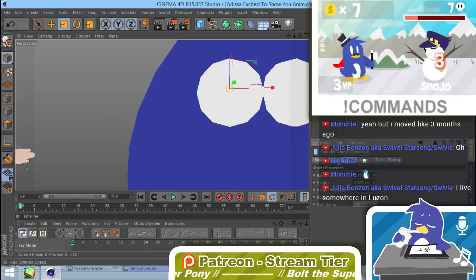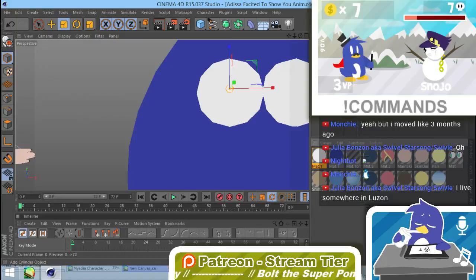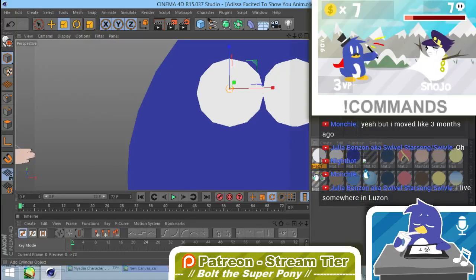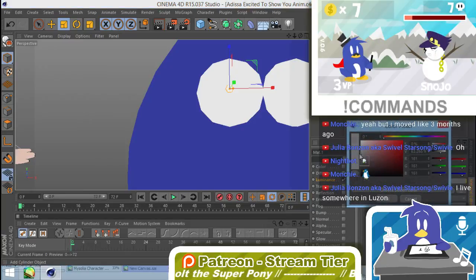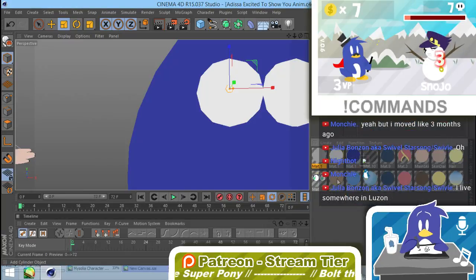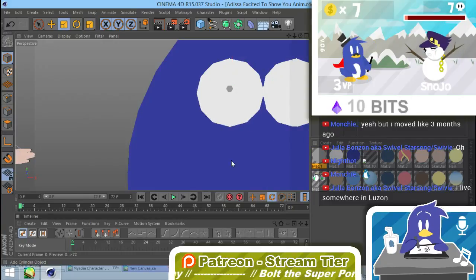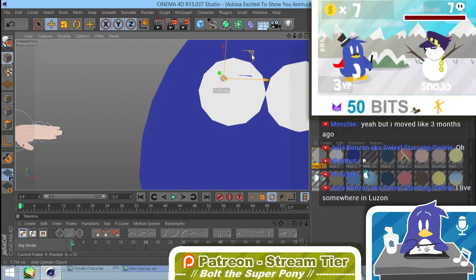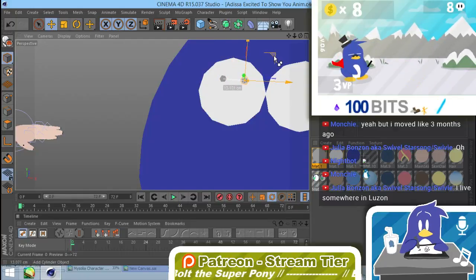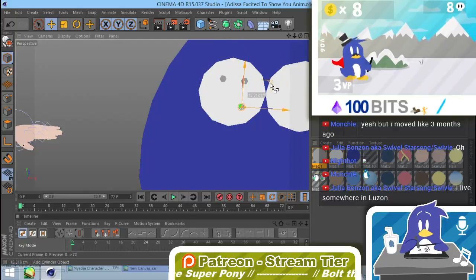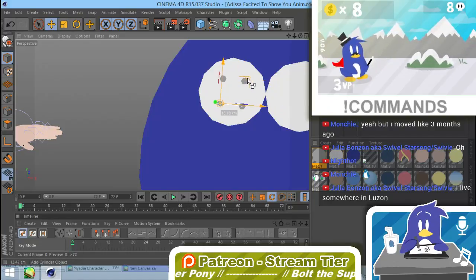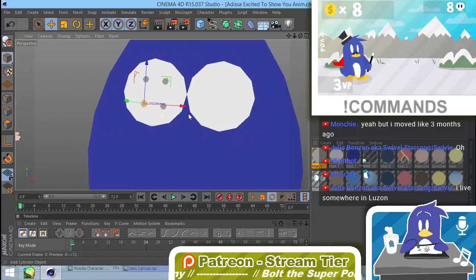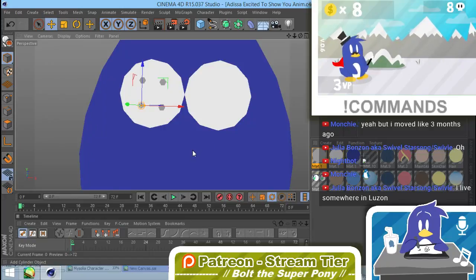all but 6. 6 looks fine. Duplicate that. Make it slightly darker. And move it to the side a little bit, like this. So now we've got something that looks like little button eyes.